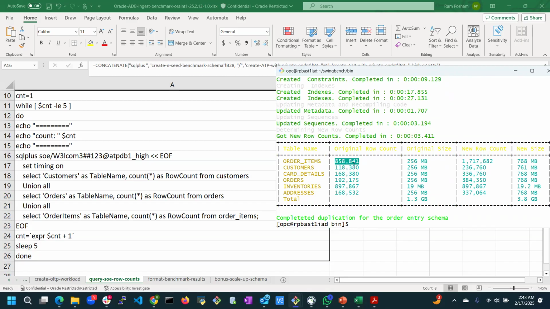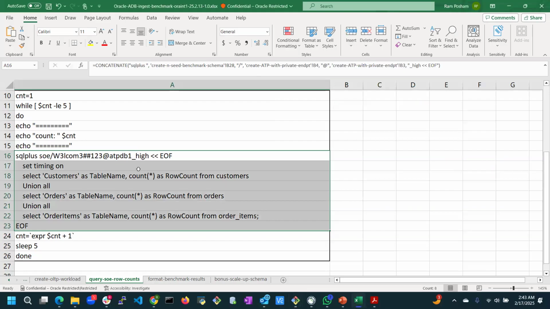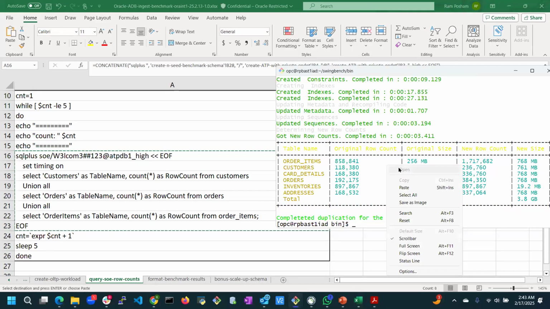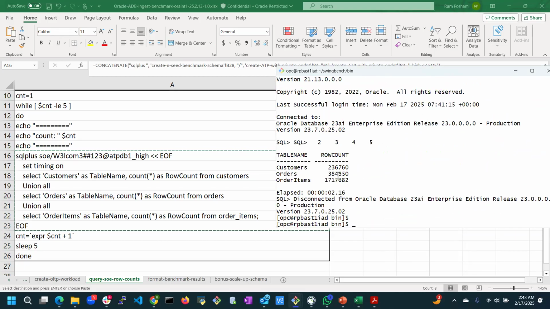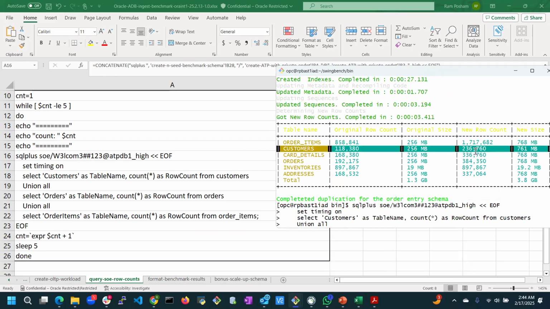The customers table had 118,000 rows, and the orders table had 192,000 rows. Now let's check whether the new number of rows is 1.7 million in the order items table and 236,000 in the customers table. Let me just run this command to make sure that we have that many rows. Yes. You can see 1.7 million rows in the order items and 236,000 rows in customers. That's what this was telling you.